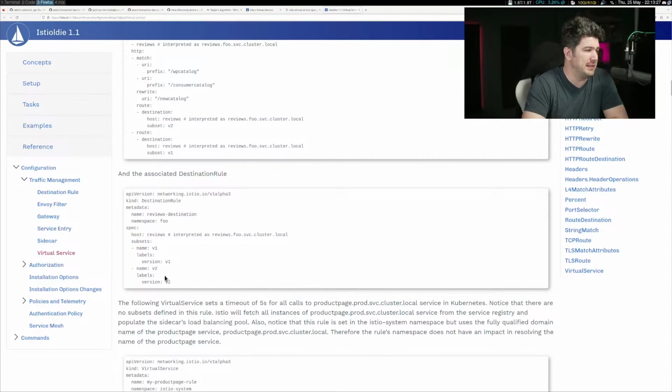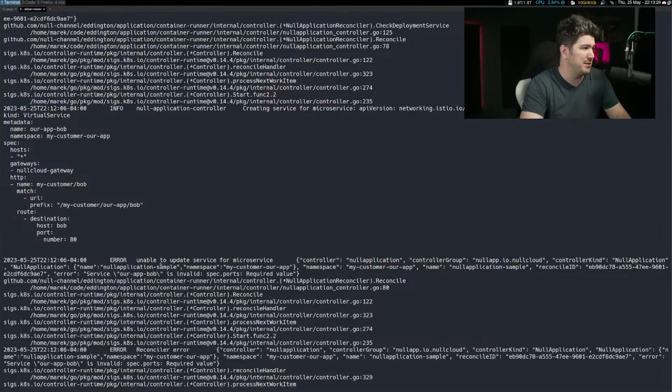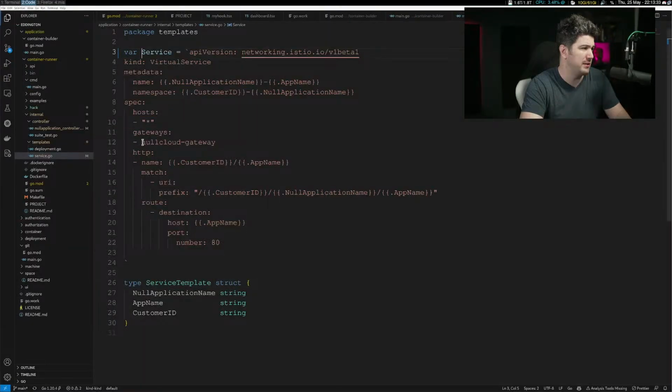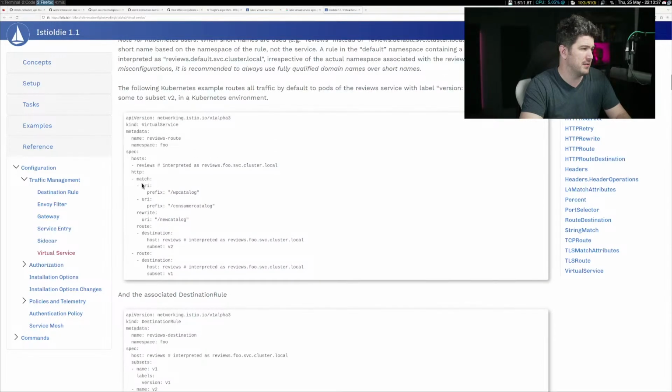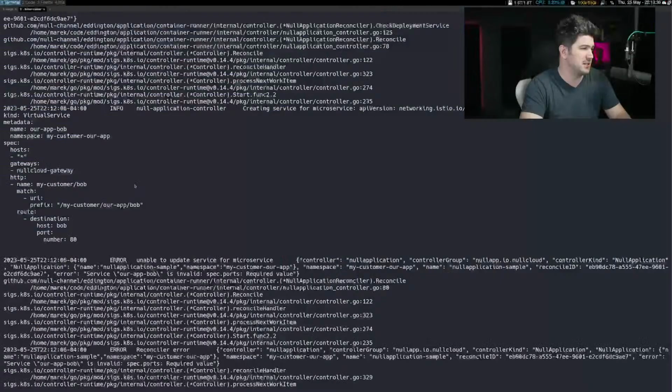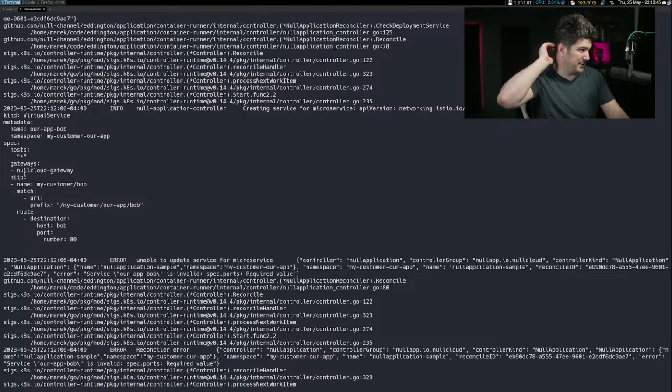But we're generating these. Actually, maybe there's an indentation problem here. Let's see. No, that's looking right. So we have our host and HTTP. Host, gateway, HTTP. Yeah, it's looking right.